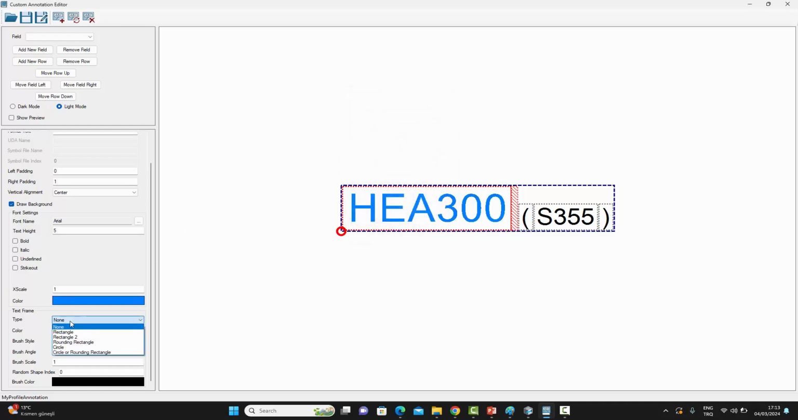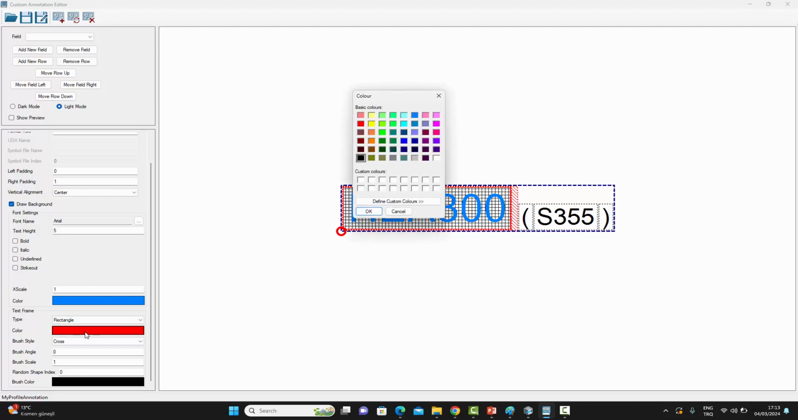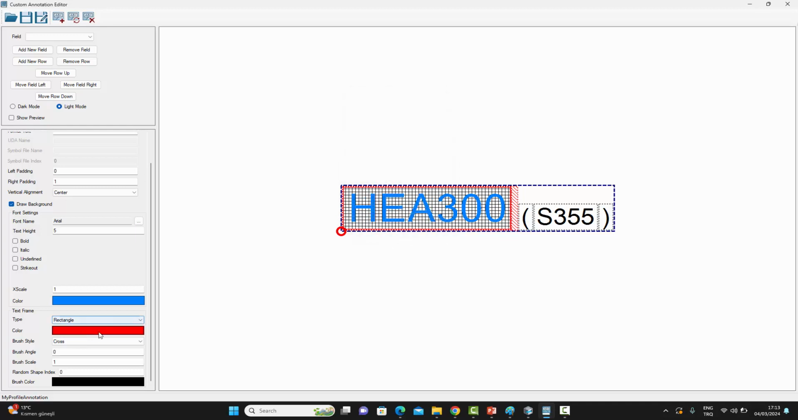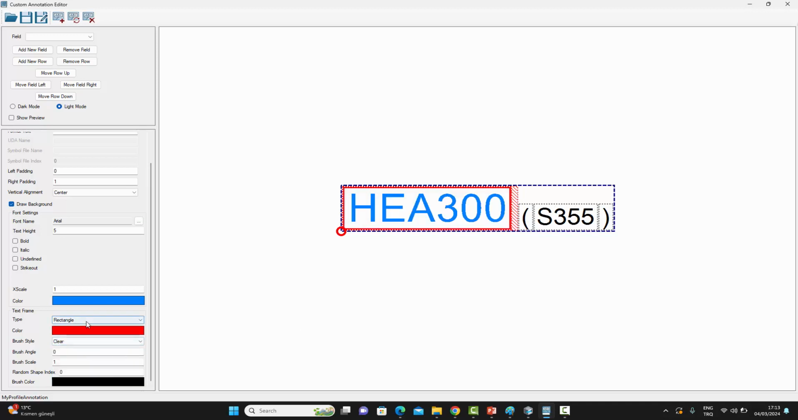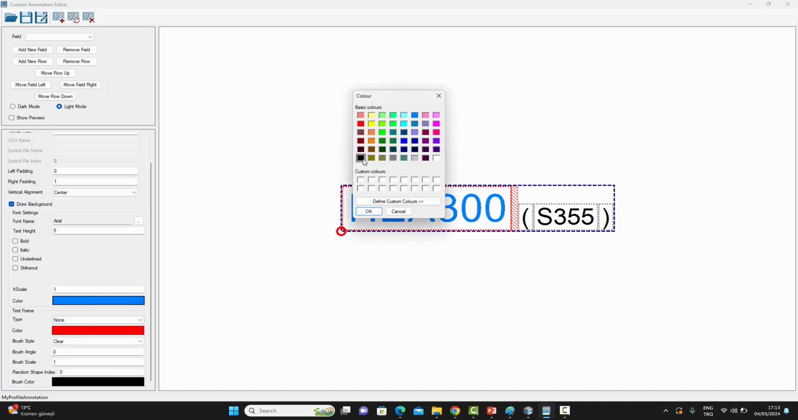What you can do is put a rectangle around that particular component, or you can add a circle around it, or a rounding rectangle around something like this, which is rounded. That's up to you. What you could also do is change the color of that rectangle. You could even have a brush style, which could be like a cross. It's like a fill. Or if I make it solid, then that basically fills the whole area up. So I've got certain options over here. Let me bring that back to clear, and this to none, and this back to the black default.